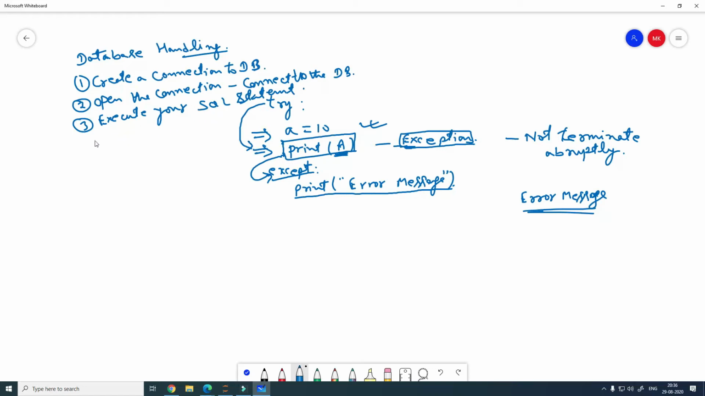So execute your SQL statement, and at the end of it, what we need to do is close the connection. When you open a connection, you always need to close the connection, right? Now, this is going to be the example, the program flow. So you create a connection, you open the connection, you execute your SQL statement, and then you close the connection to the database.